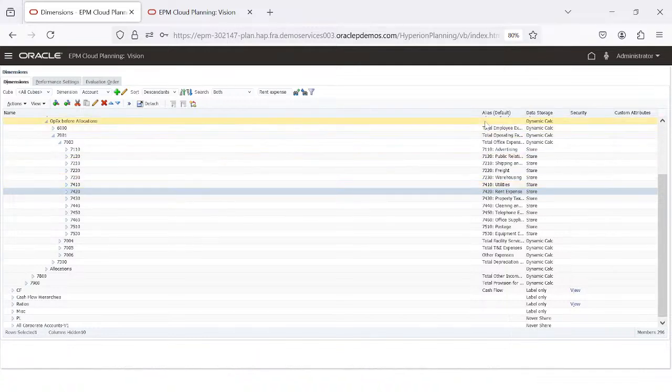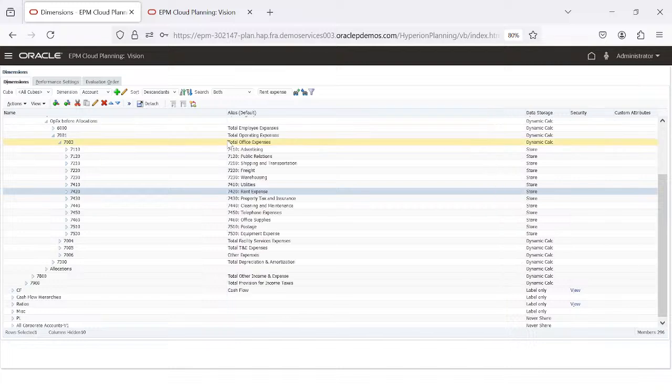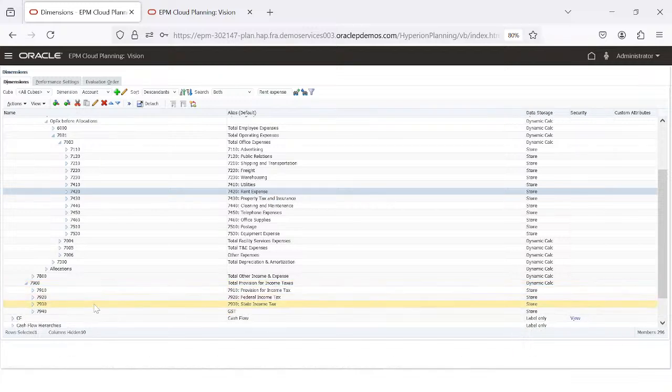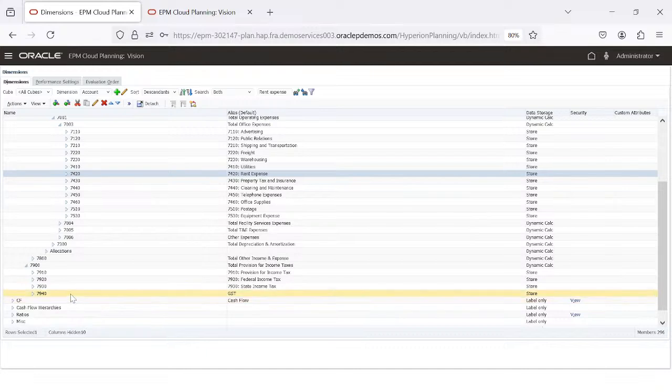So here you see 7420, this is the rent expense, 7420, and this is basically provision for income tax. All the taxes are here. Let's check GST if it is available. Okay, so 7940 is GST. So these two members already exist, we do not have to create them. So I will now go to the rules and create one business rule.